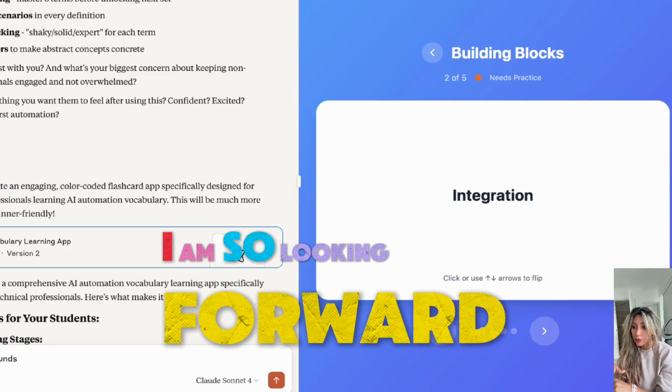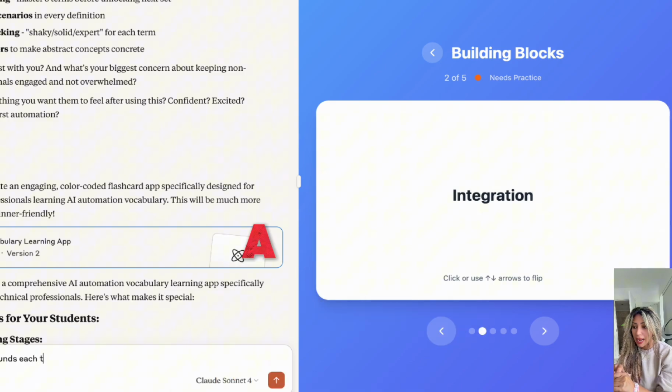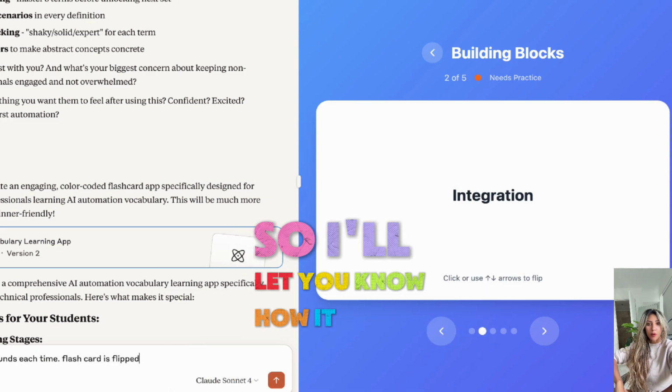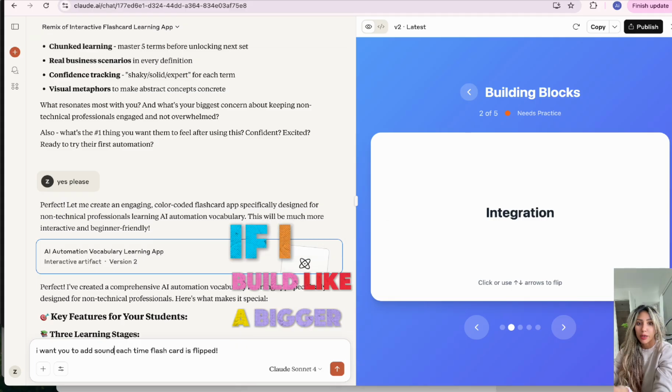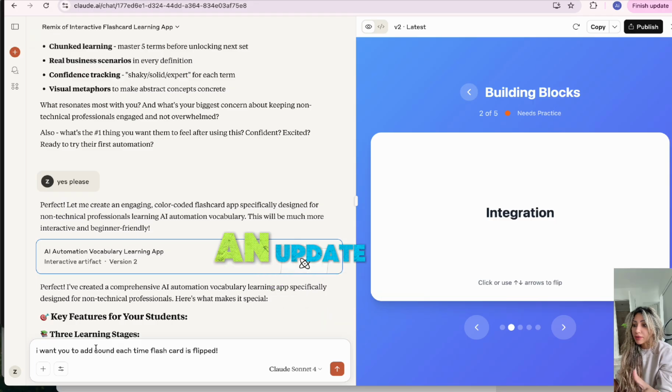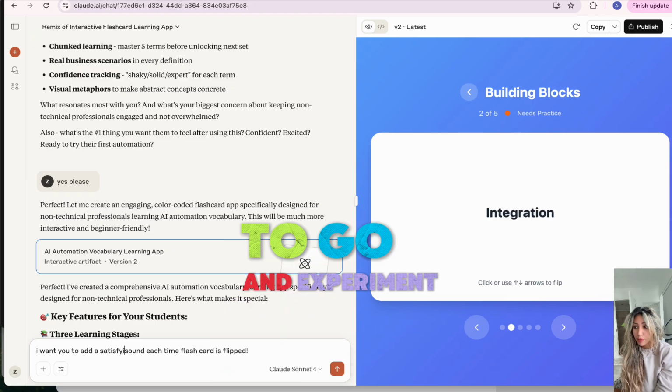I am so looking forward to experimenting a little bit more on this, so I'll let you know how it goes. I'll probably do a bigger tutorial if I build a bigger project, but I just wanted to give you an update and ask you guys to go and experiment with it.